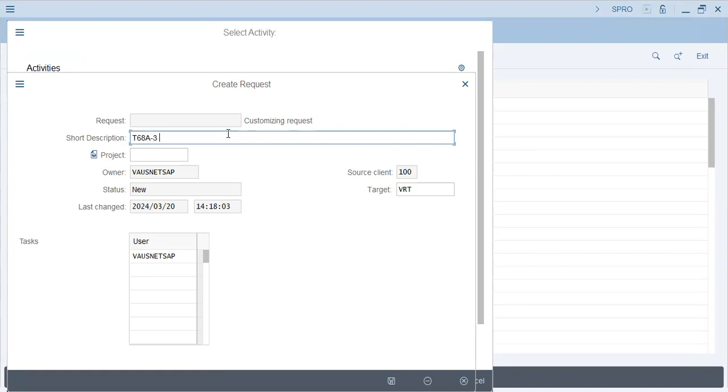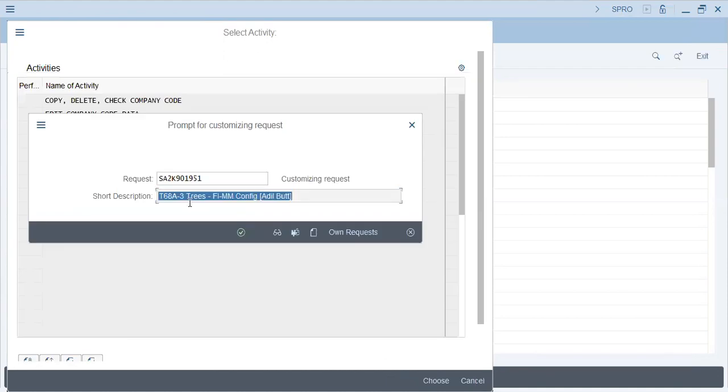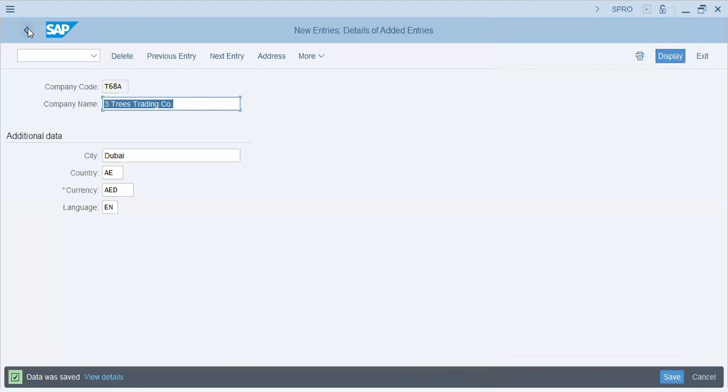A 3 trees, config. Okay, 3 trees, FIMM config, Adil Bhatt in your name, save. So everything will be saved in this node, in this request. This request is used for transporting all of your configuration from one server to another. This is development server. It will go to quality server and then production server when everything works fine.